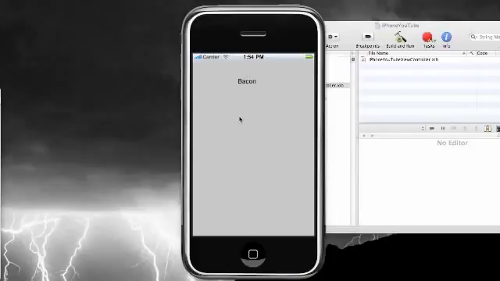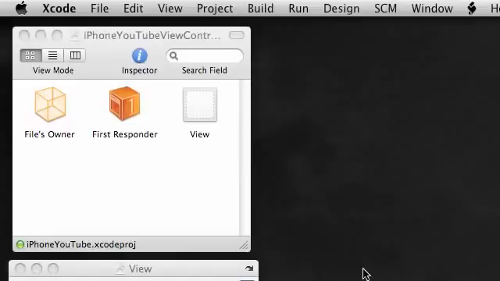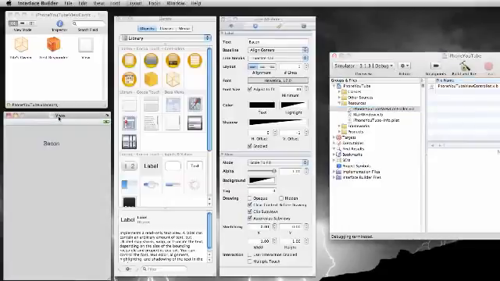So, I mean, look at that. Pretty beautiful. And look, oh, we got 5 bars too. Oh, it's strong Wi-Fi, not bad. So go ahead and exit iPhone Simulator, quit iPhone Simulator. And by the way, your iPhone Simulator, your Xcode, and your Interface Builder are 3 separate applications. So if you close out of one and the others are still there, that's why. They're actually 3 separate applications.